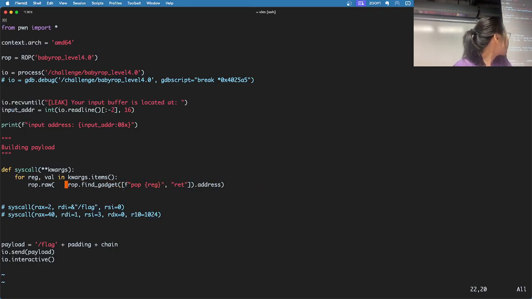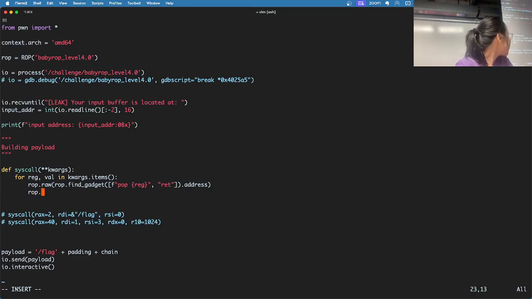All right, so this means that I have a raw gadget that's part of my ROP chain. And then I will have another value, this is the value that I want to put. Okay, does this make sense?